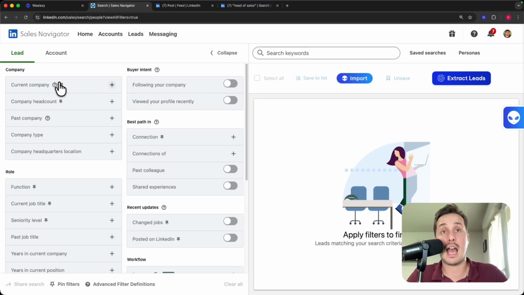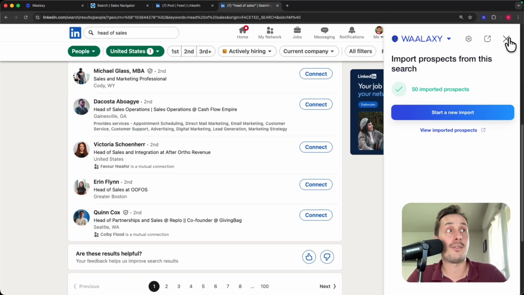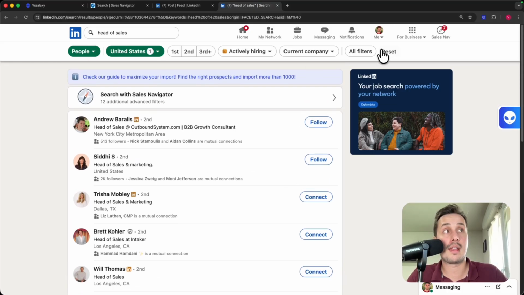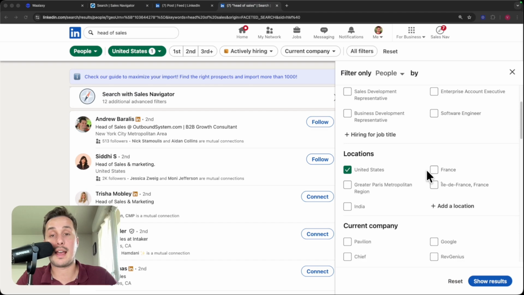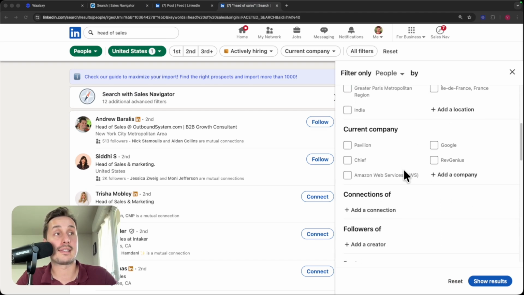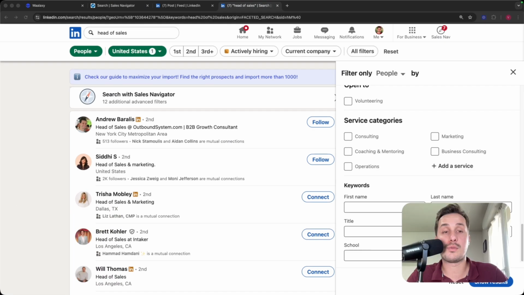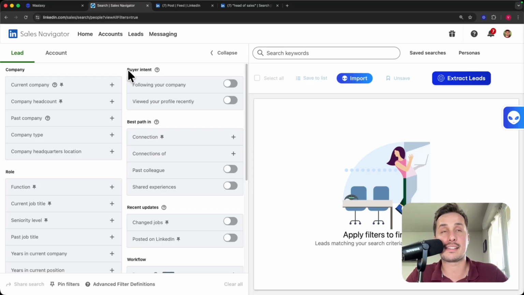This time I have much more filters. For example, here I have company headcount. So very useful, for example, if you want to target small companies. And if I go here on a LinkedIn free search, then I click on all filters, you see that I don't have this filter, company headcount. So that's why if you want to find better leads and narrow down your search, I recommend you to use LinkedIn Sales Navigator.